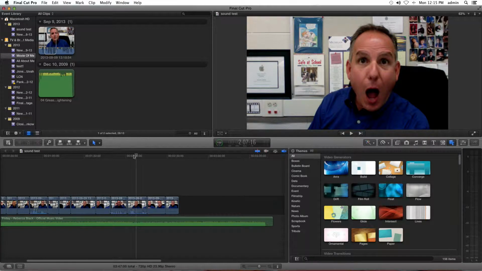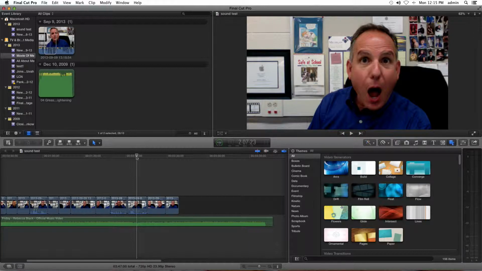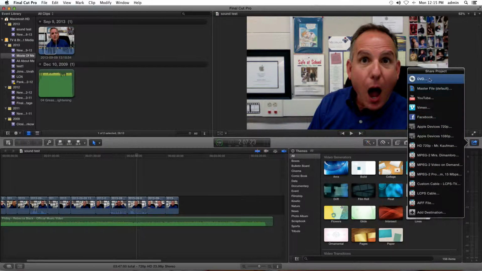To export. And you're thinking to yourself, I want to get this so that someone can see it. How can we do that? Well, click over to the right side of your toolbar here. Now when you click to the right side of your toolbar, you'll see all of these options, and it usually stops around Apple devices 1080p.